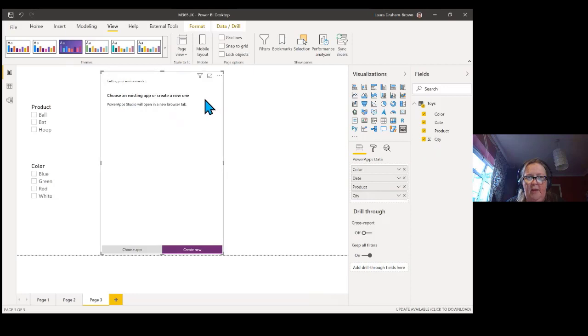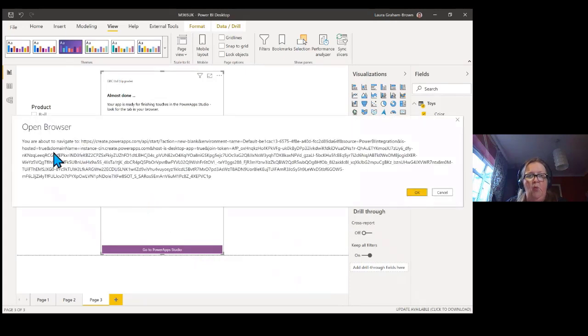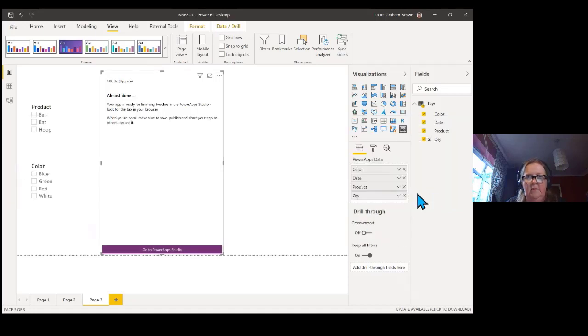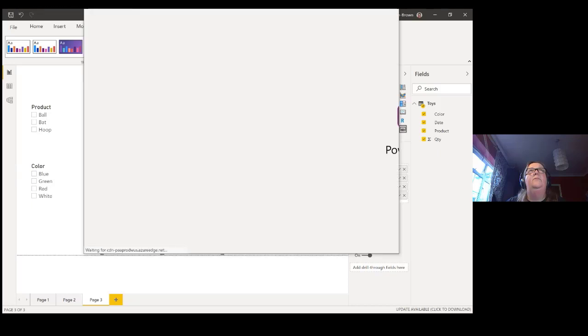And then down here, it asks you, do you want to choose an app or do you want to create a new one? And here, the create purple, so we'll click that. It's always more fun to click the purple ones. And it's warning you, you're about to navigate to a horrific looking URL, but that's fine. We'll click OK. And of course, it's going to open the browser in the wrong window, the wrong screen. So let me just bring that down.